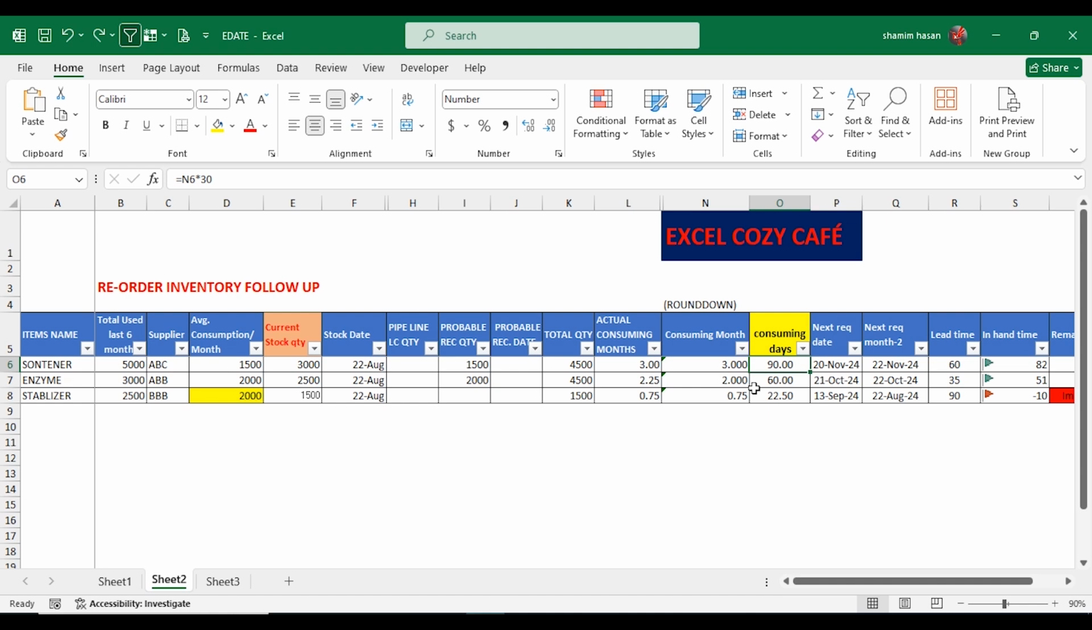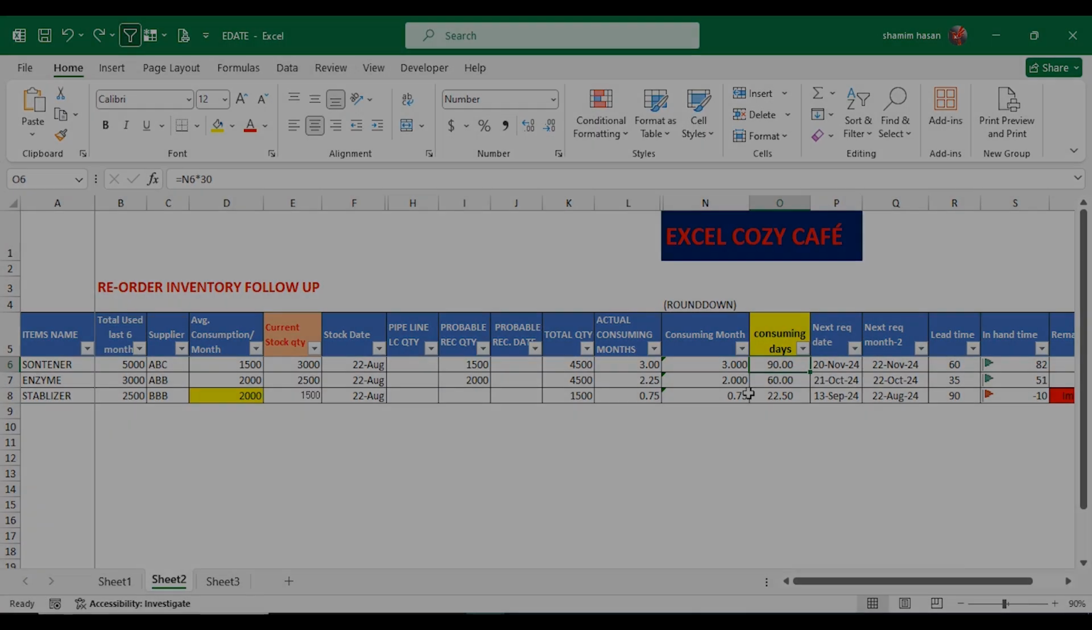First, let's talk about how we calculate our total quantity and actual consuming months. The total quantity is the sum of your current stock quantity and any pipeline quantities. Those are quantities you are expecting to receive soon. The actual consuming months then tells us how long this stock will last based on average monthly consumption. This helps in planning when to reorder.